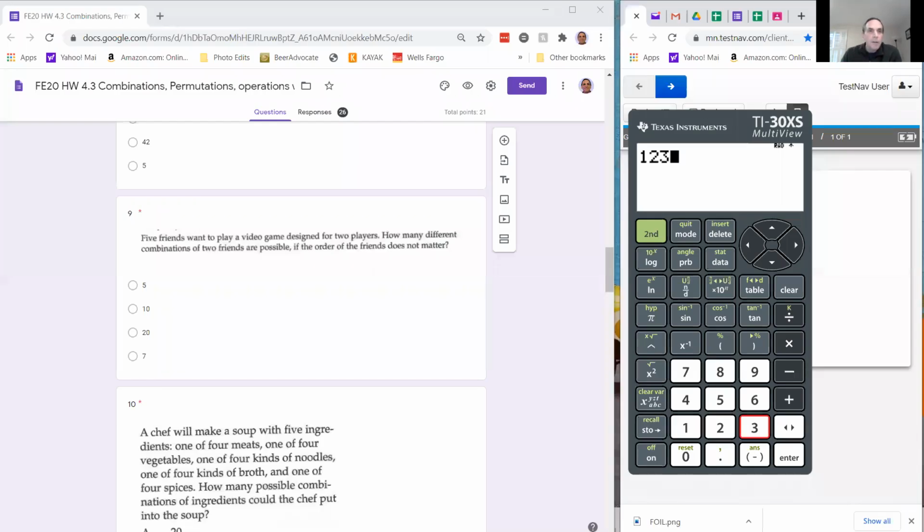Hello class, this video is to show you how to use your TI-30XS calculator to do combination and permutation problems very quickly. So I pulled up a couple of questions from our past homework and I'm going to do those two problems. So here we have problem 9.